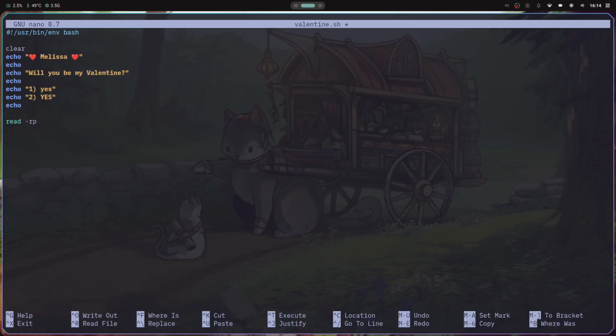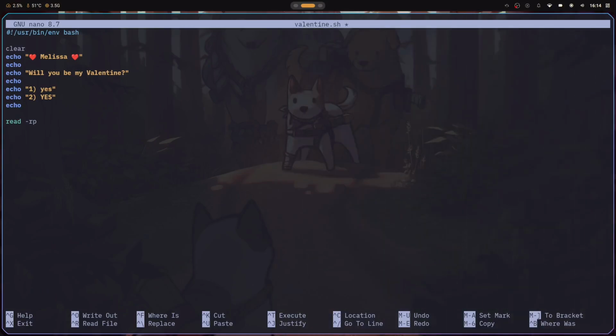And then the rp just means let me show you a prompt, and the input gets stored into a variable. So in this case, I'm going to put "choose one or two", and I'm going to store it into choice. Okay, so what I wrote here is a step where it's going to read whatever the person is going to input.